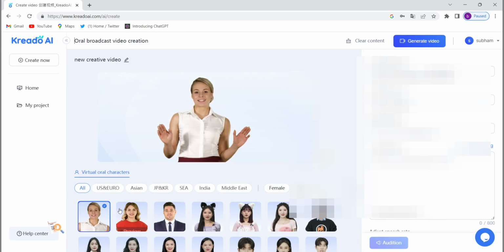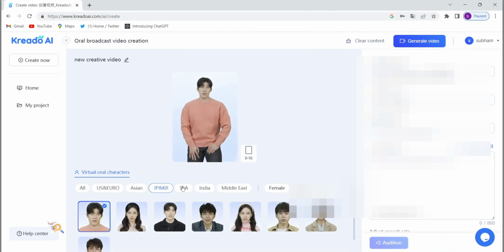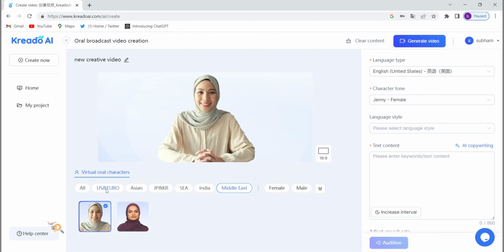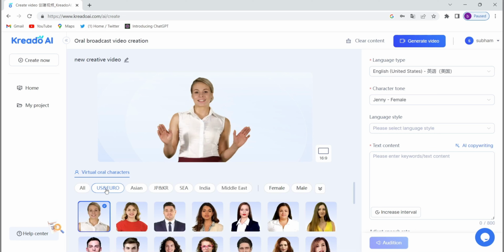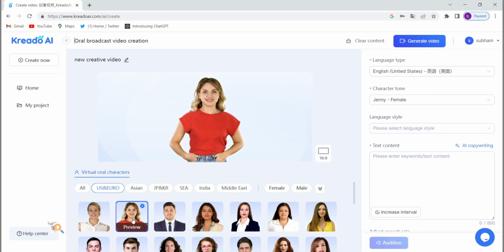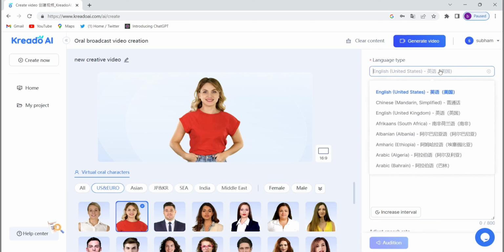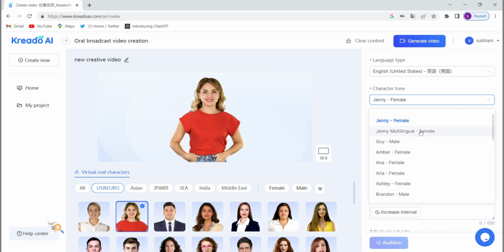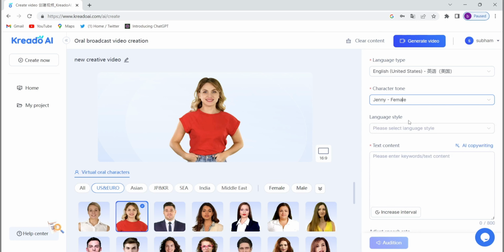So there are so many characters: USA, Asian, Japan, Korean, Southeast Asian, Indian character, Middle East. So as much as you want, if you want to choose any one, you can choose it. Let me choose one. I choose this one. Then you will have to choose the language type: USA, Chinese, English, UK English, African, South African, Hindi English, any language you can choose it. So let me choose English, US. You can choose any kind of voices, male, guy, any kind of, as per your convenience you can choose it.